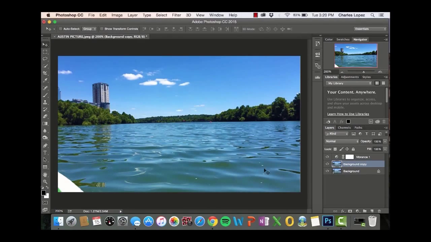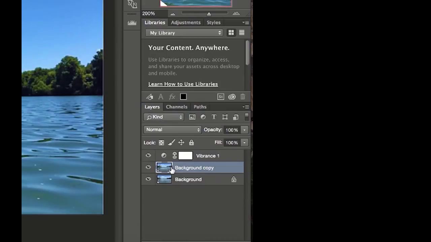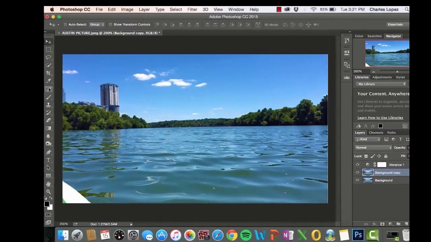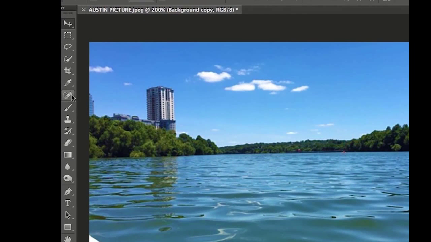Next, I'm going to remove these bubbles right here. Make sure that you are on the correct background that you want to edit, because if it's just on the vibrance layer, it's not going to do anything. So I want it to be on the background copy. Then I'm going to click right here with the spot healing brush.